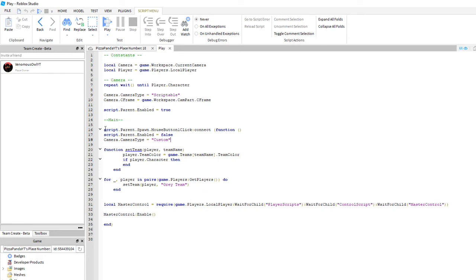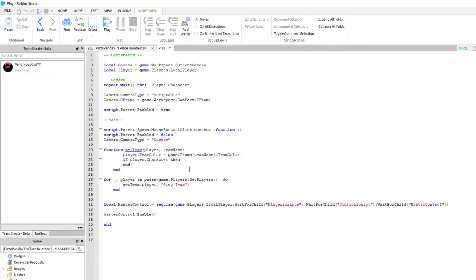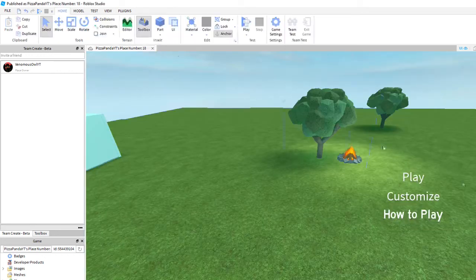And guys, we just added a couple things to this. We added a team change, which will change you to the team after you're done customizing. And then we also added to where it allows you to move again. So just pause it here, copy it, or leave it in the description for y'all. So yeah, let's go ahead and test this out.